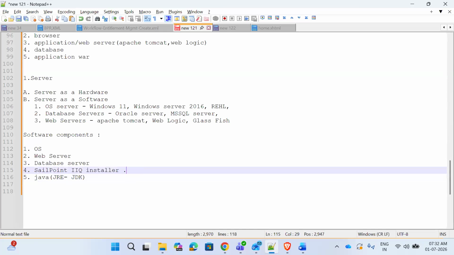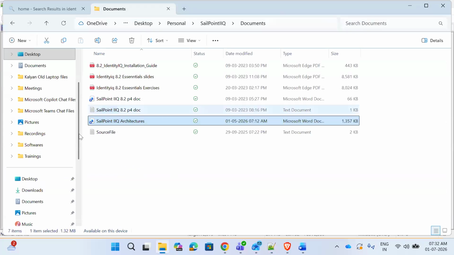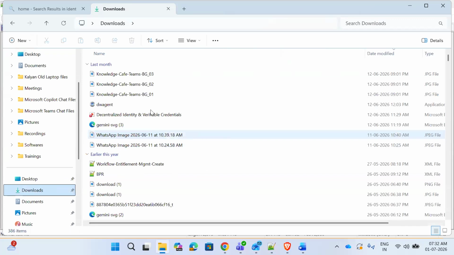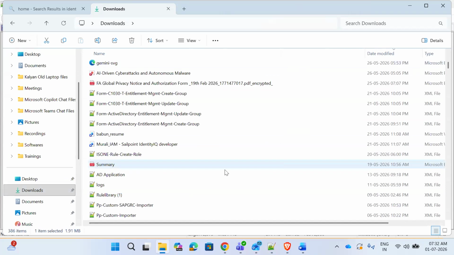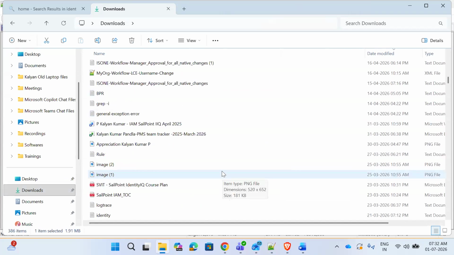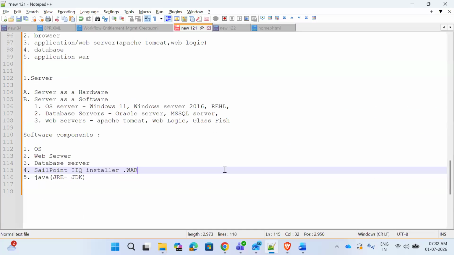And this installer is going to be a war file. So always remember, whenever you are dealing with web applications, whenever you are developing a web application or installing a web application, we always deal with war files. If you take any file that we install, you can see it is present as an application, or it will be present as a runnable file, run file like that. That is the format for the applications that will be installed.